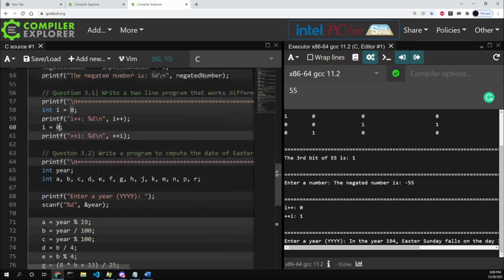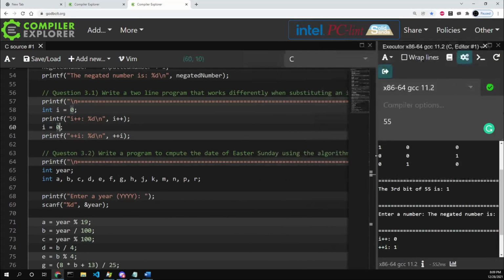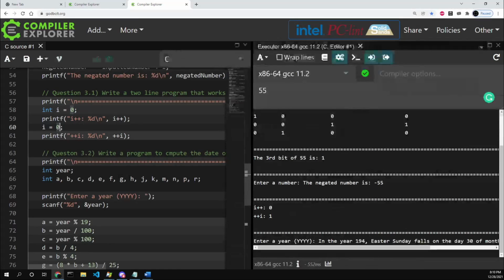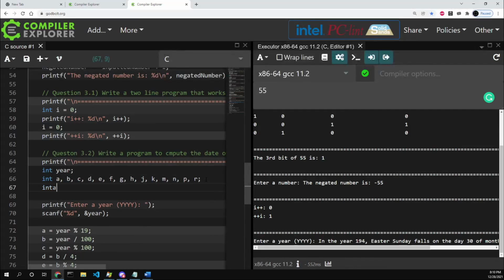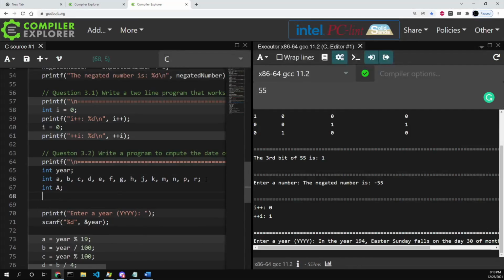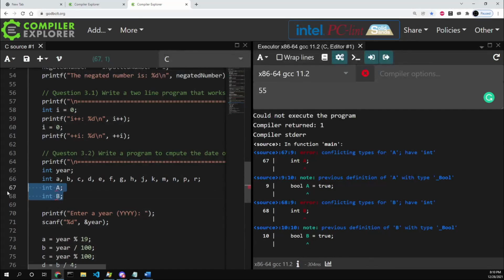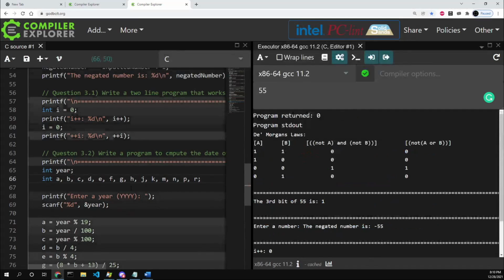Very good. All right, next up, write a program to compute the date of Easter Sunday using the provided algorithm. Okay, very good. So you declare all your variables. I actually didn't show that you could declare multiple variables like this yesterday, which may have been a good thing to show. So this is literally just equivalent to saying int A, then int B. You can just put commas between variables of the same type if you want to declare multiple variables on one line like this. So this is good.